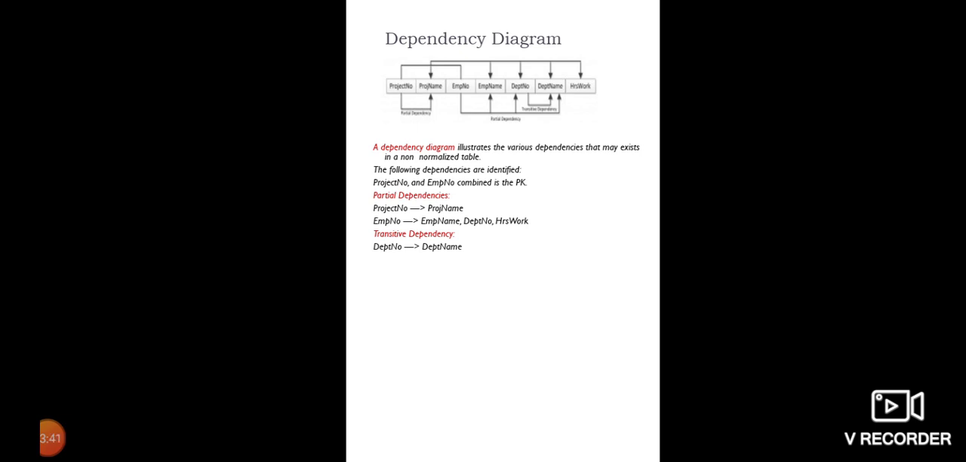We have employee number and project number. You combine both, employee number and project number, to become one primary key, that is a composite primary key. Here, project number is one of the primary keys. There is one non-key column which is dependent on project number. Project name is dependent on project number, so it exhibits partial dependency.